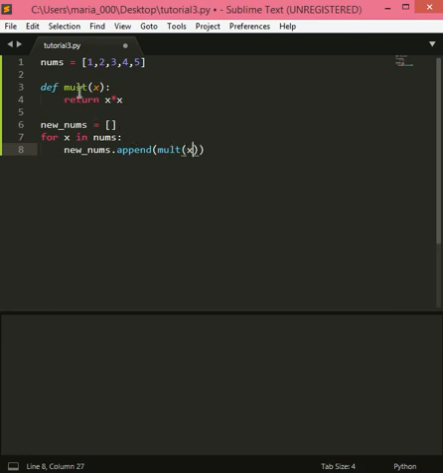Let me explain it properly. This is the list we want to apply the equation on. This is the actual equation, the function that handles the equation. This is the new list we're going to store all the results in. And this is the for loop that's going to apply the equation to the list. So for x in nums, which is this list, we keep multiplying x by x, and we're picking up the x from the list. If it is the first number, x is going to be 1. If it's the second number, x is going to be 2, and so on.